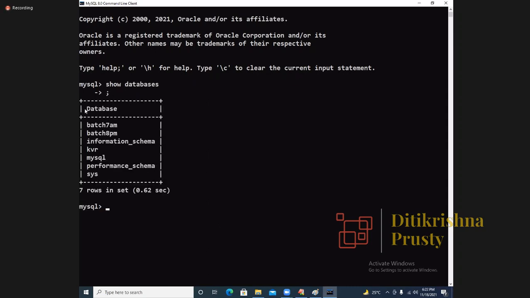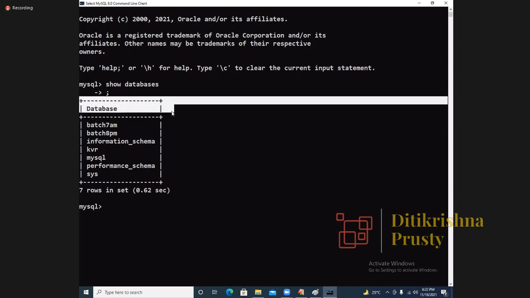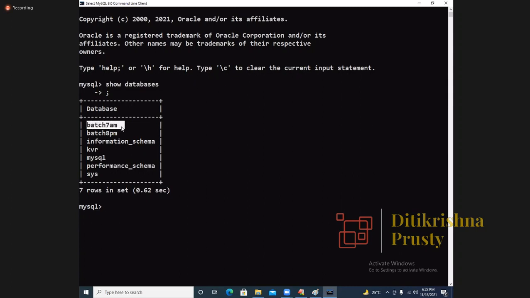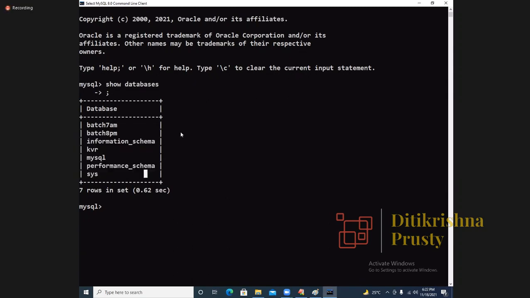Semicolon. See, it is a little like a designed table of databases. It looks nice compared to Oracle. Databases: batch 7 a.m., batch 8 p.m., KVR, like that. You have some databases. So these are the databases available in my MySQL. Now, I want to go to the database batch 7 a.m. or batch 8 p.m. or KVR database. How do you go to a particular database?